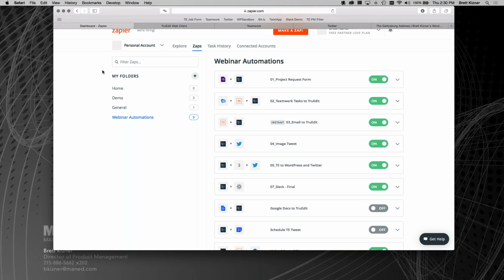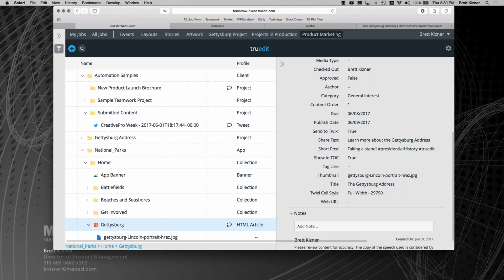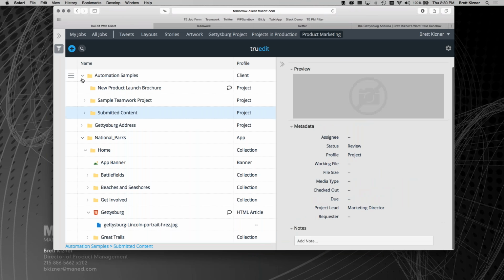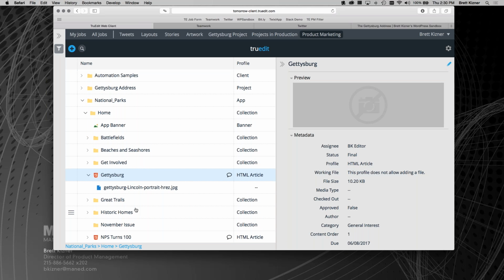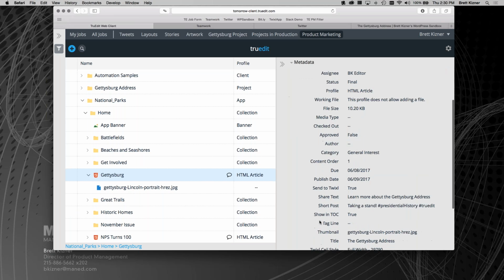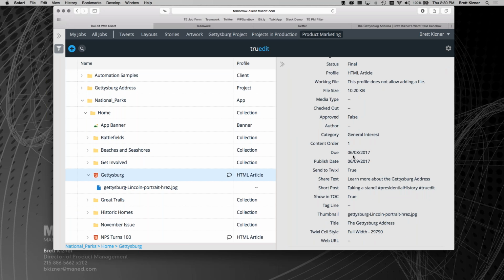So we don't need Zapier here. We'll go ahead and close that window for now. We'll go back over to the web client. I'm just going to close up some folders here, and you see that Gettysburg article. In addition to the information like that short post, I'm actually including other information here. You'll notice I'm capturing a publish date, share text, and the title. This is all information that I'm using in the Twixl platform.